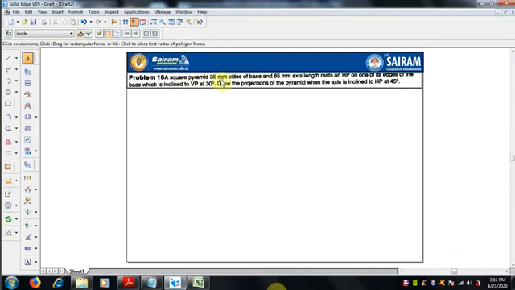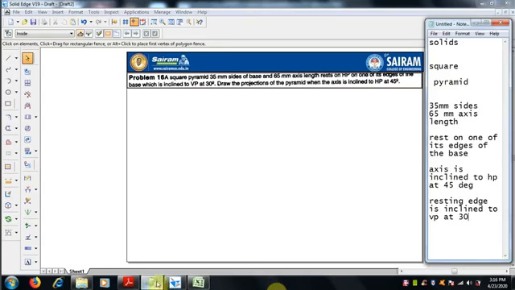A square pyramid of 35 mm side of base and 65 mm axis length rests on HP on one of its edges of the base, which is inclined to VP at 30 degree, and the axis is inclined to HP at 45 degree. Let me state the given data.